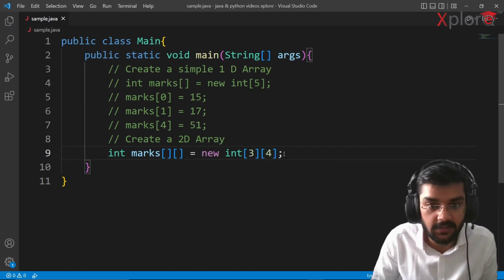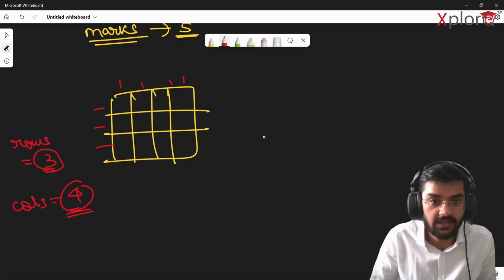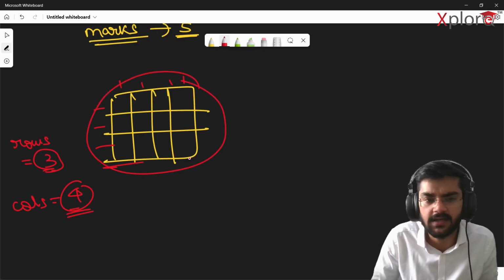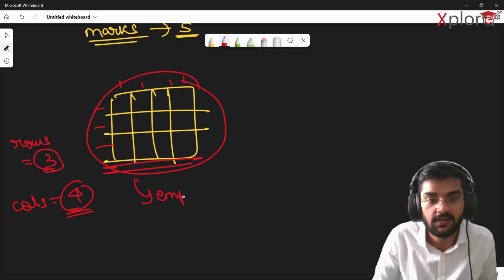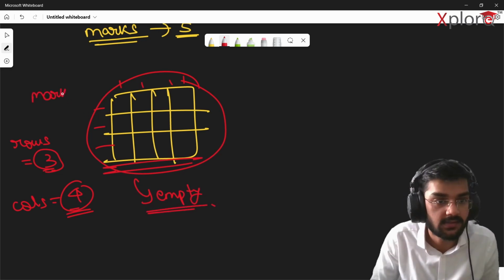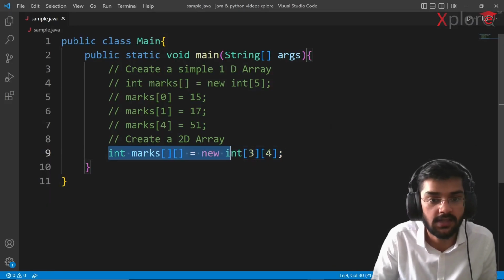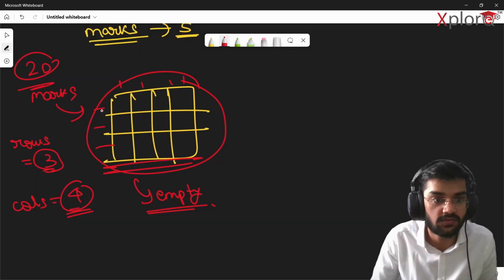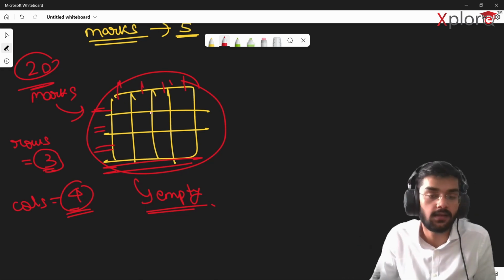So this will internally create some data structure which looks something like this, and it's currently empty. We don't have any values initialized, right? So this is what my marks would look like. Yes, this marks is now a 2D array. 3 and 4. So 3 rows, 1, 2, 3, and 4 columns. I hope you get my point.